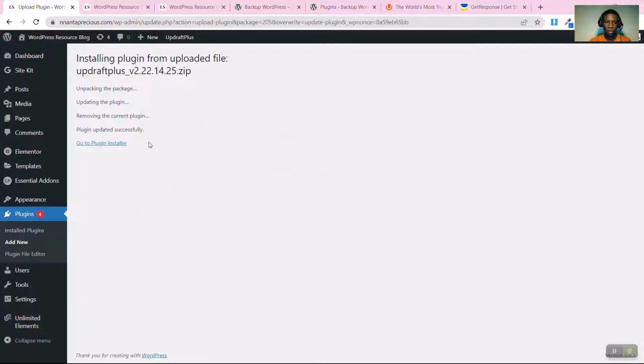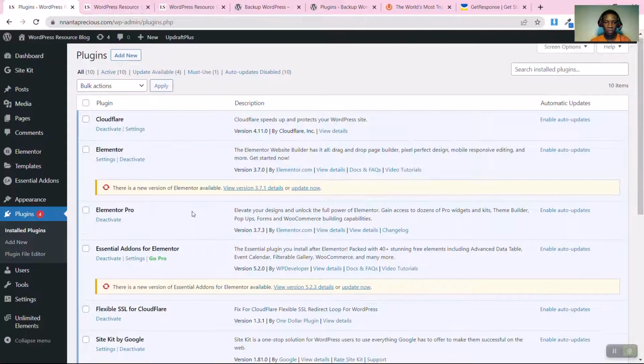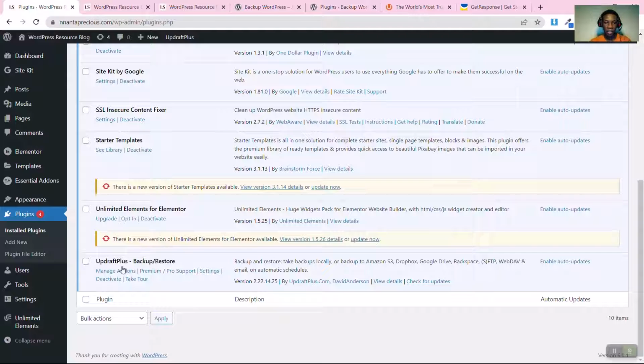Once I do that, I'll get this successful notice. Let me just check it out very well. I can come to installed plugins here, then when I scroll down, now I can see it here. As you can see here, premium, I already have the premium. So I think this is the premium version. That's why I'm not seeing Go Pro or something like that.